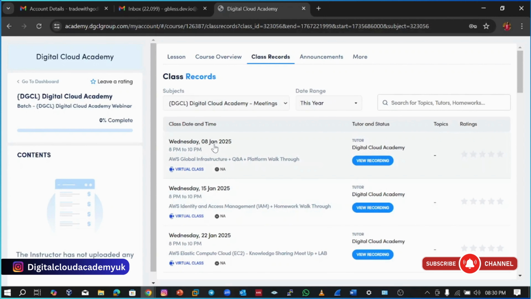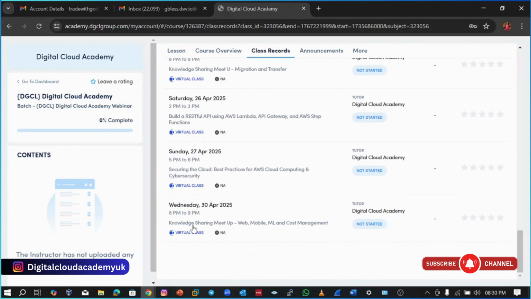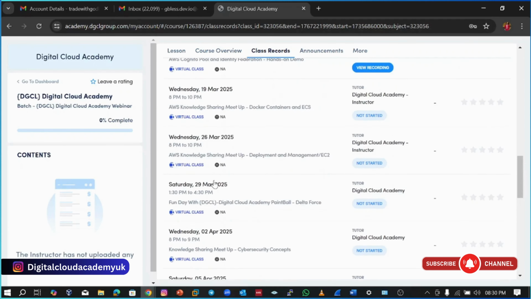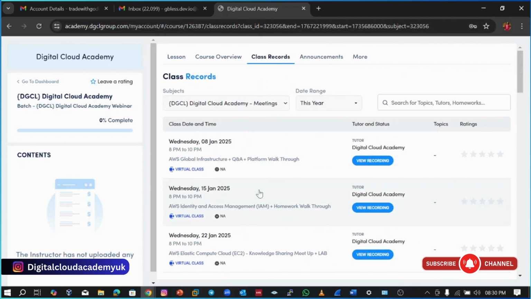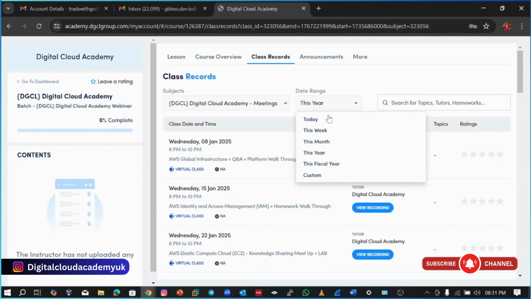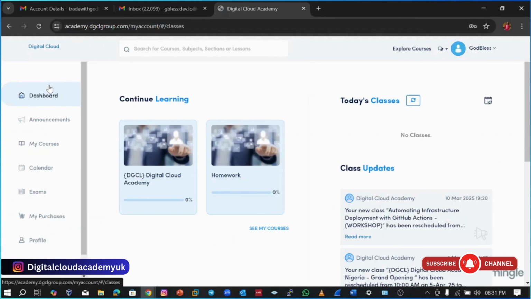So here you can see all the classes from the first class we had this year, from Wednesday the 8th of January, all the way down to the last one we just had. So it's important that you sit back, watch all the recordings to catch up with the classes. And then also remember to join the classes. Take down notes and then bring your questions to the class if you have any questions. So remember, if you want to know the topic that we discussed, you go to your calendar, click on the topic, the dates for the class to find out what topic we'll be discussing on that day. So you can go to dashboard to leave here to the main dashboard.